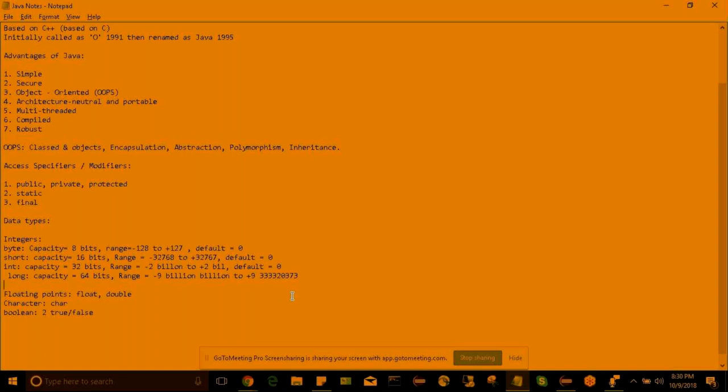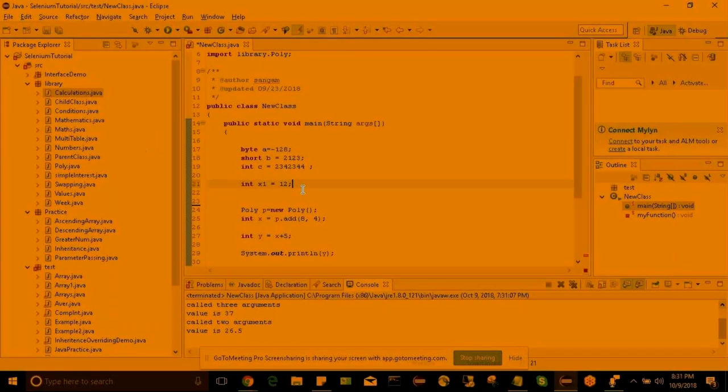Why? Because billion contains 9 zeros, and 18 zeros is a billion billion. There is a name for it, but don't worry about it. Okay, long. What is the example for long? If I am dealing with a long number like this, I can pretty much declare it as long.